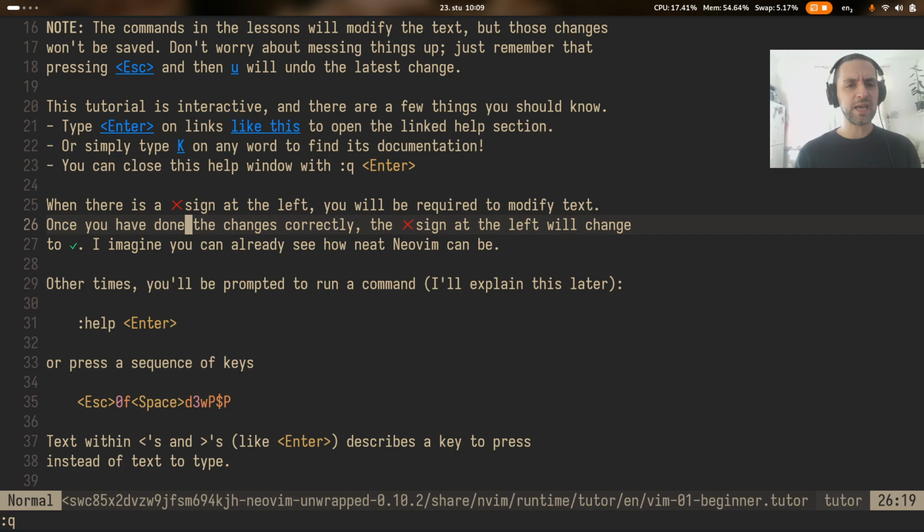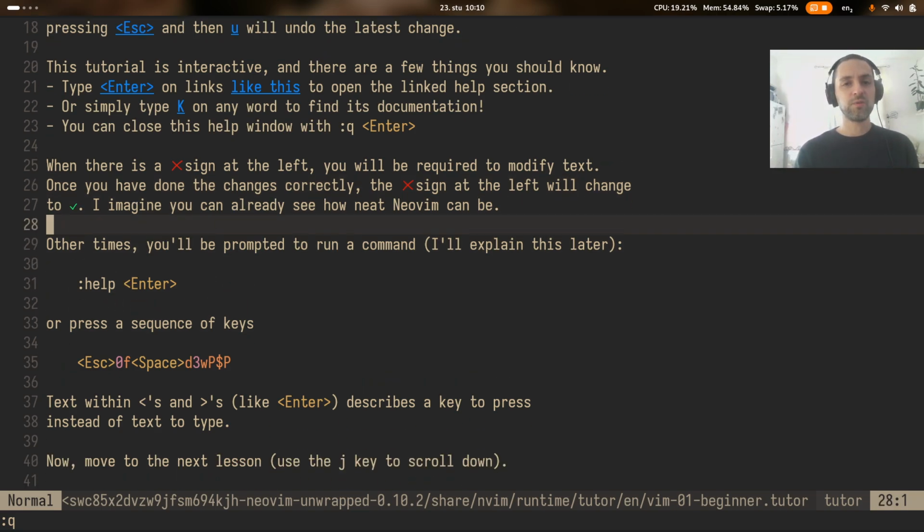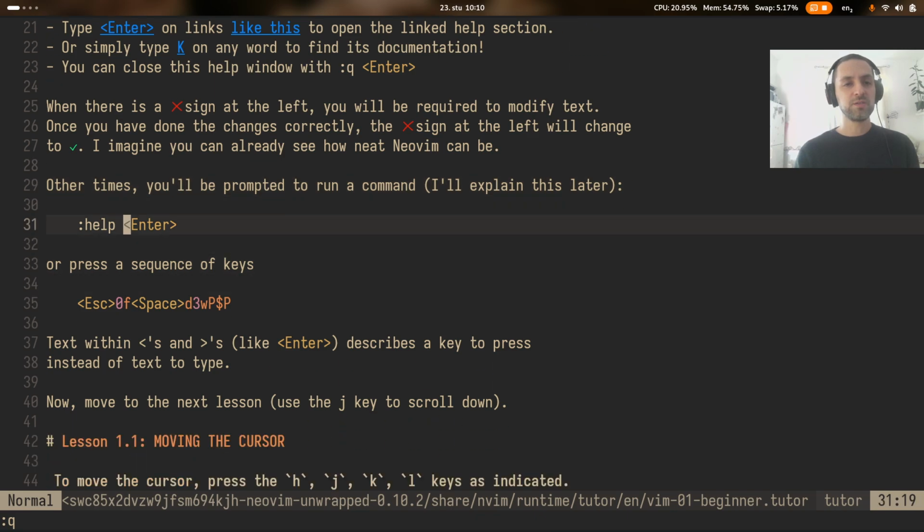When there is an X sign at the left, you will be required to modify text. Once you have done the changes correctly, the X sign at the left will change to a check. Nice, well done. I imagine you can already see how neat NeoVim can be. It's amazing. Like, I want to have those marks when I type code. Other times you'll be prompted to run a command. I'll explain this later.